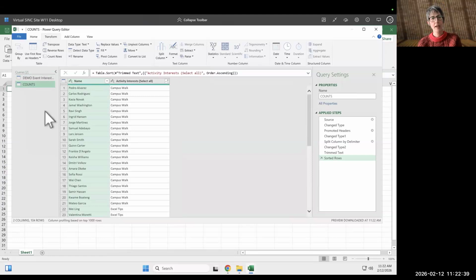All right. So now what I want to do is group my data and count up how many people picked each activity. So we're going to select the activity interests column again. And this time, once we've selected it, we are going to find the Group By option. In the Transform tab, all the way to the left in Windows, we are going to select Group By.